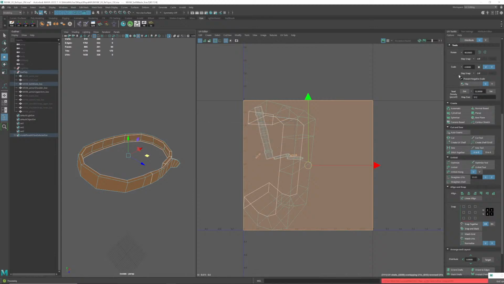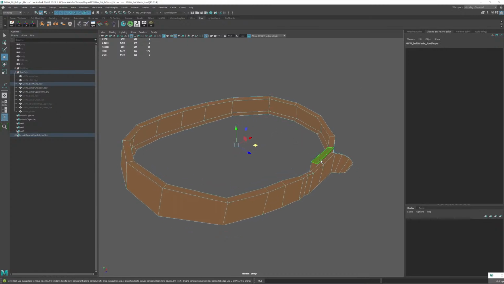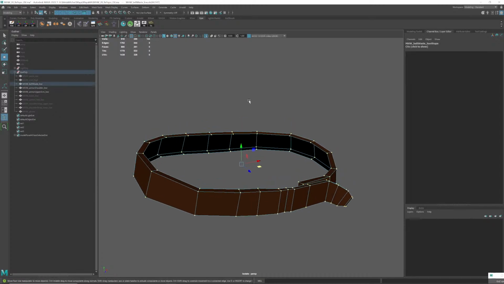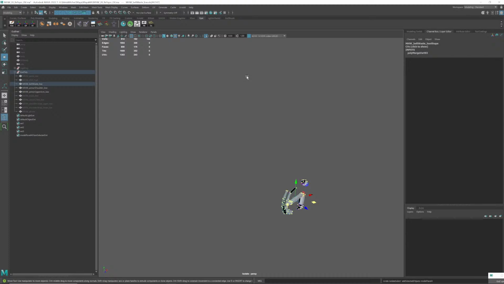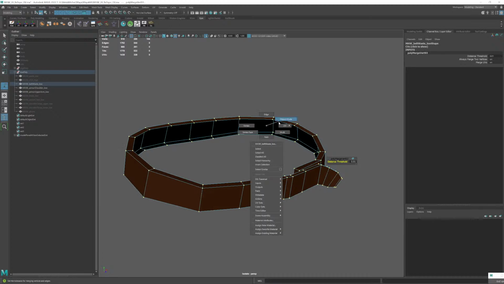Oh my god. On a belt. Let's do 104 to. I just merged to center. Nah, that didn't work. Dude, what is wrong with this?